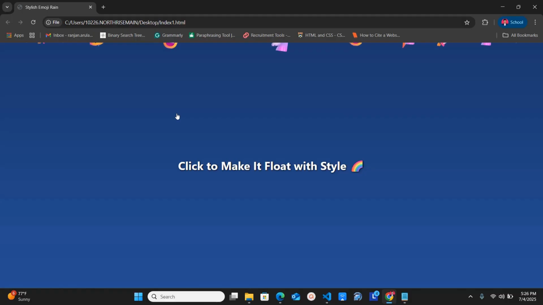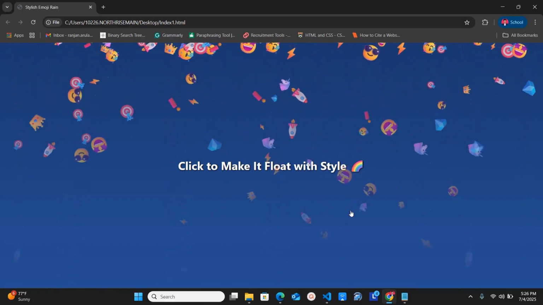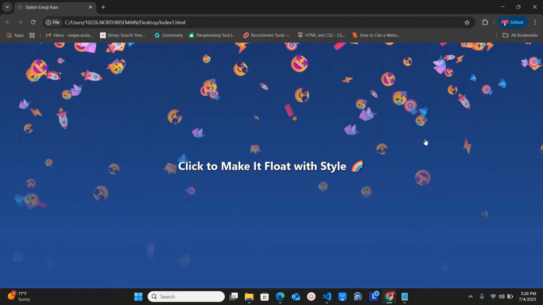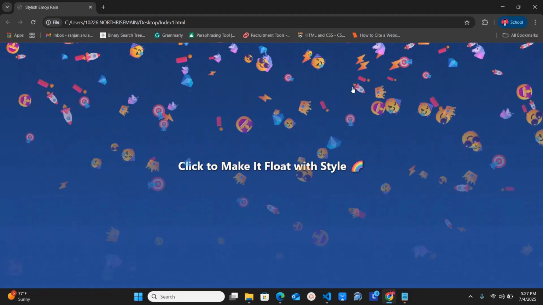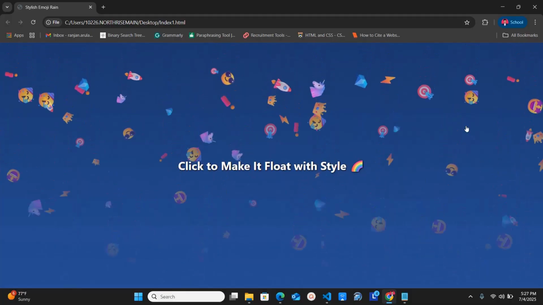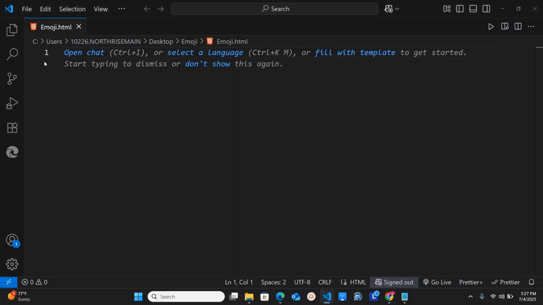Hello everyone. Let's create this smiley rain using JavaScript. I can click anywhere on this particular screen for me to have this smiley rain. So this is what we are going to create in this particular tutorial. Let's get started. I'm going to open my text editor.